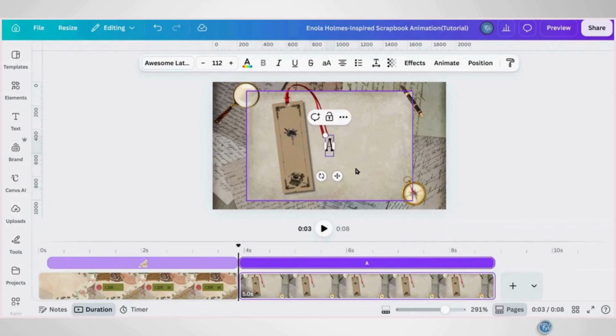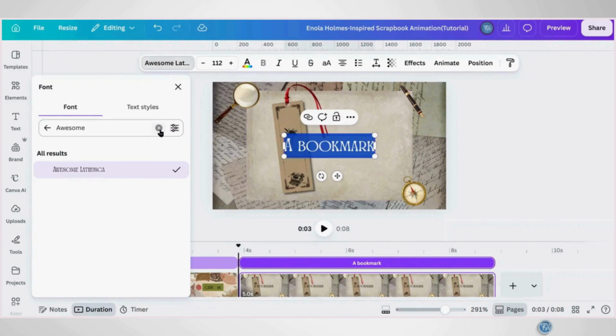Next, add the text information. Change the font style to Della Respira.